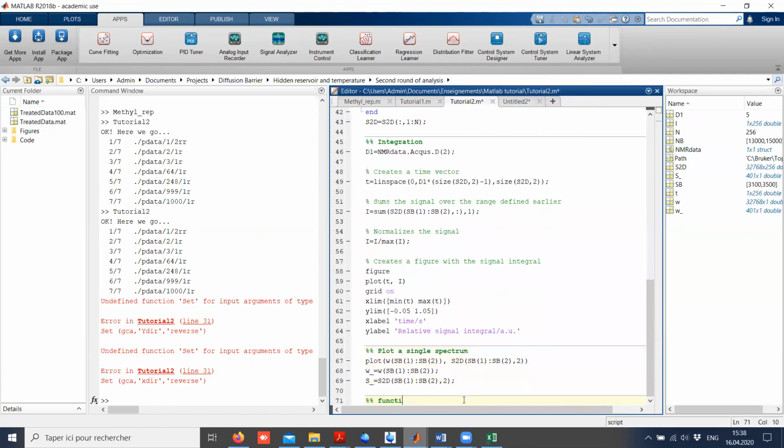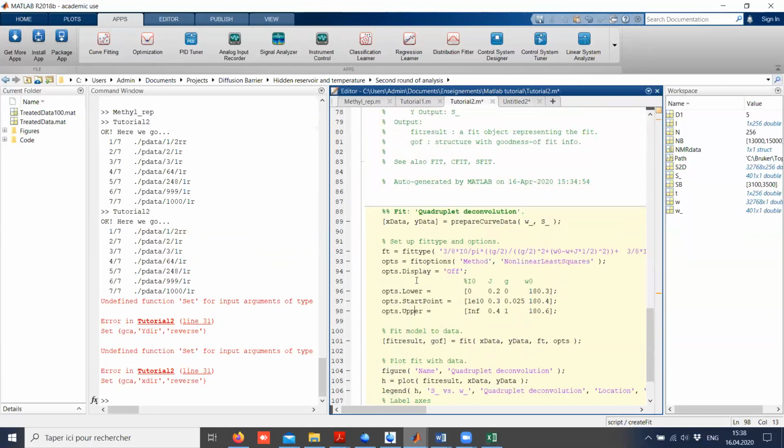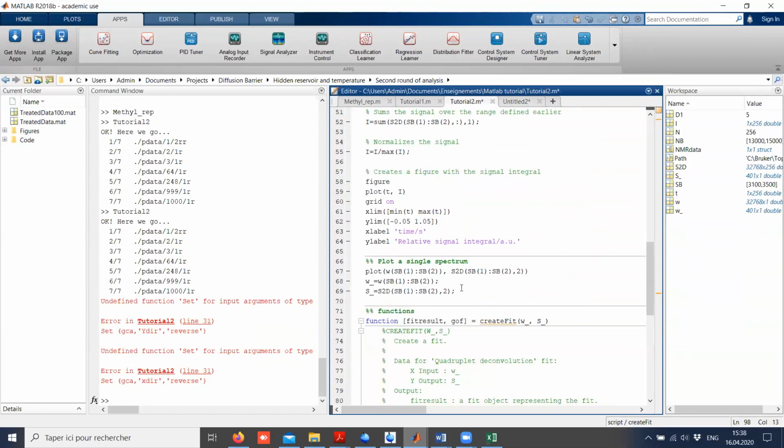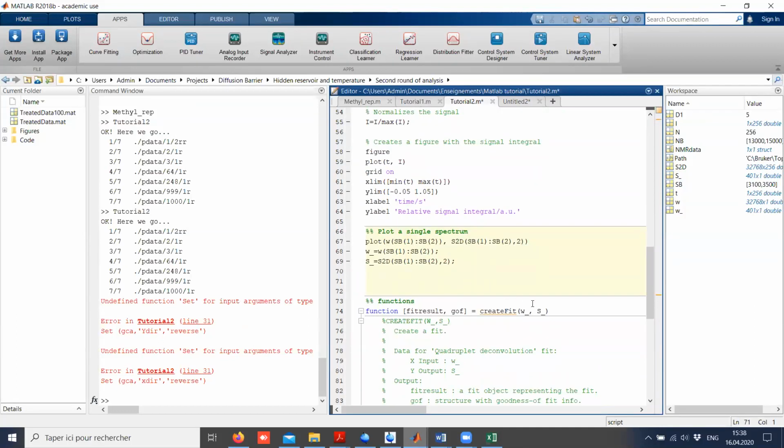So I create a section dedicated to functions. Now I can call this function, called createFit. I'm just going to rename it, by the way, to quadruplet fit. It's underlined in red because it's not used, and MATLAB is surprised that I don't use it.